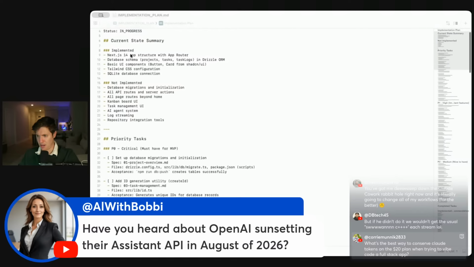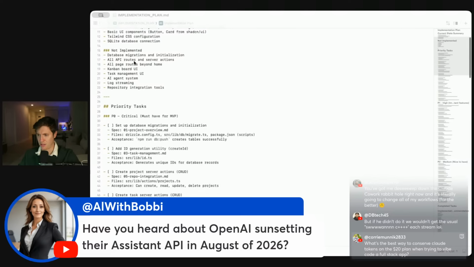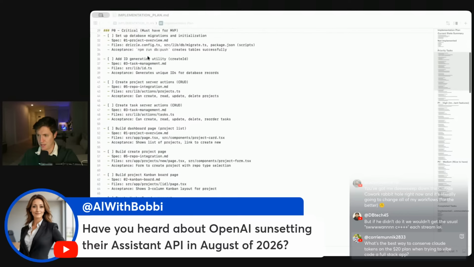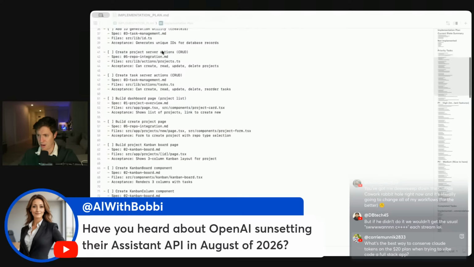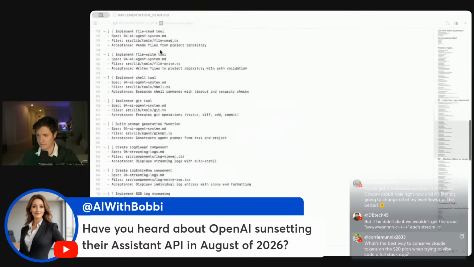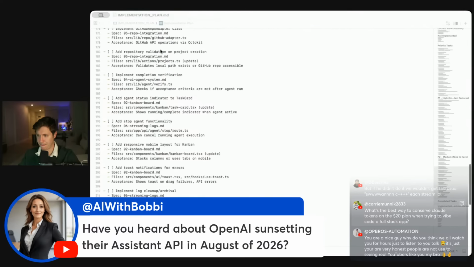It already implemented the Next.js app and Tailwind. Not implemented: database, all API routes, all pages, Kanban board, task management, AI agent system, log streaming repository. Priority task, critical: set up database, add ID, create project server, create task server. Okay, so it's got all these tasks.